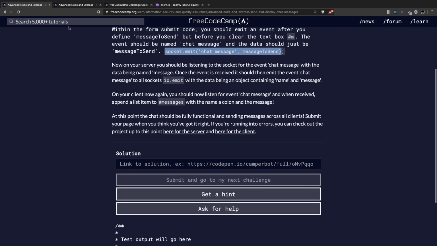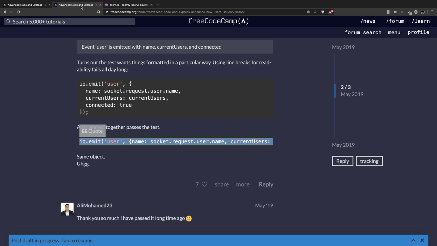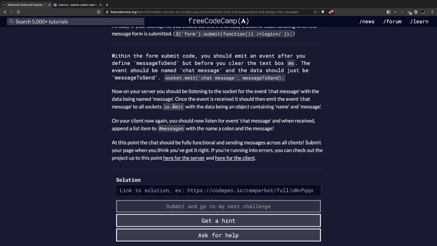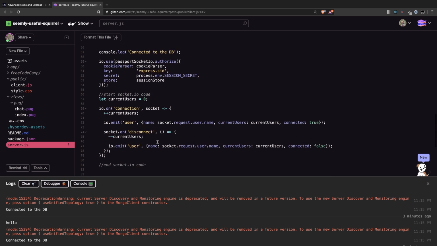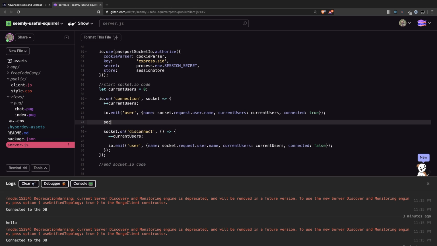Okay. Don't need this anymore. So emit chat messages. Then on the server, we need to catch that. So socket.on chat message.